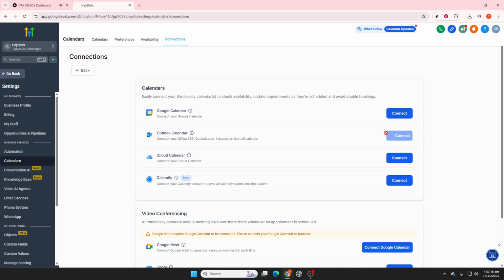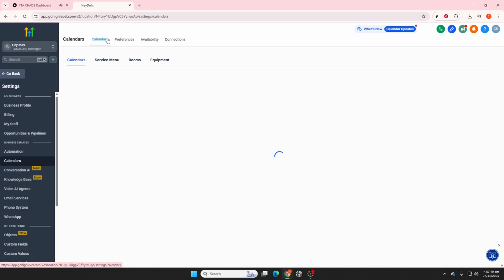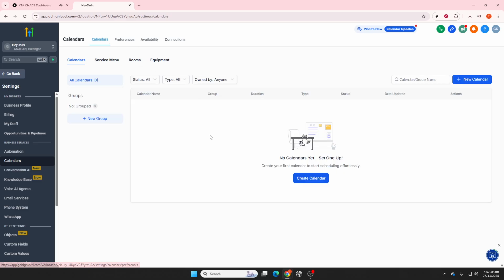For an even smoother experience, enable the two-way sync found under Calendar Settings. This setting is recommended as it allows events scheduled on GoHighLevel to appear in Outlook and vice versa. You can also toggle settings for new bookings and handle updates or cancellations automatically.